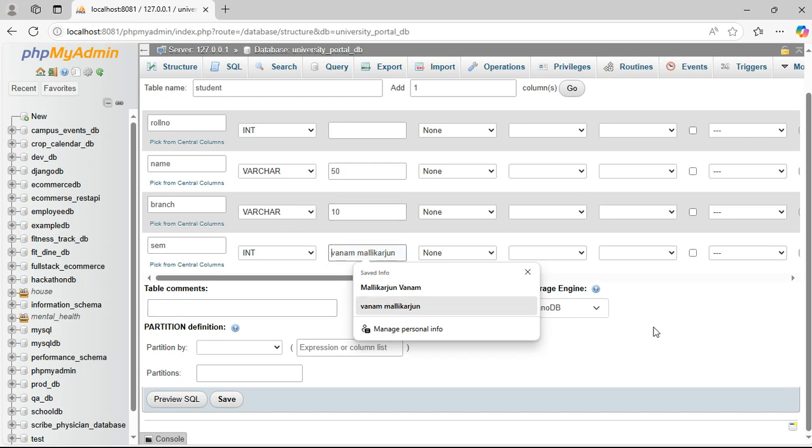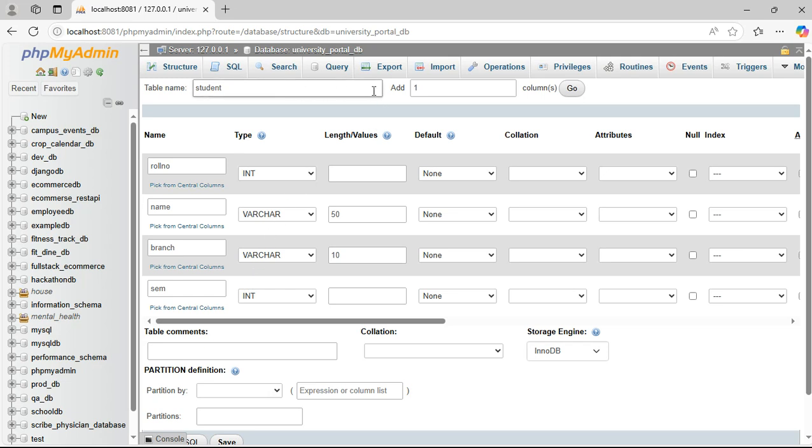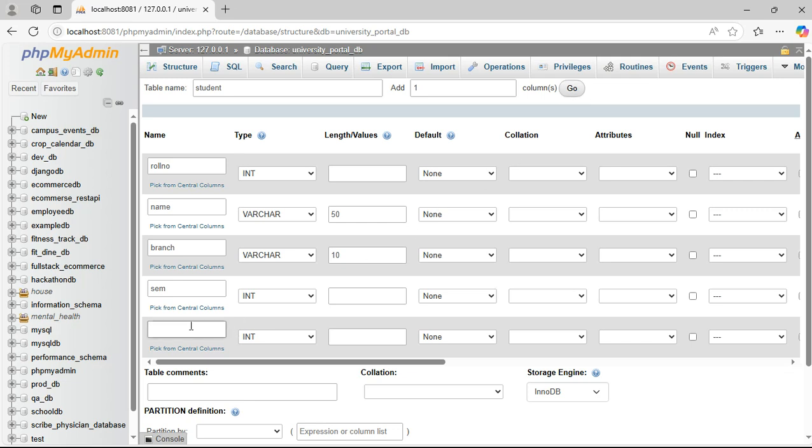Like this we can create the columns. If you want to add one more column, there is a button called Add one more column. Like this you can add. Let's say date of join, like this. Date of join is there.